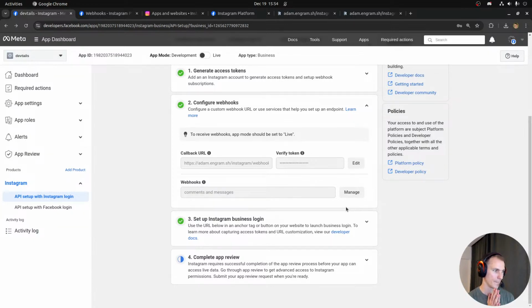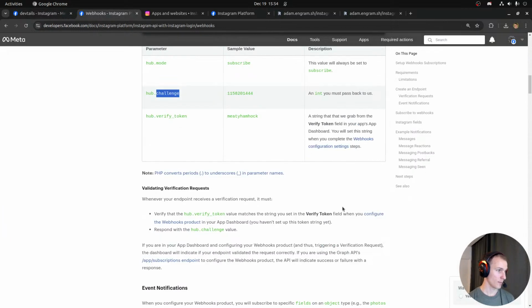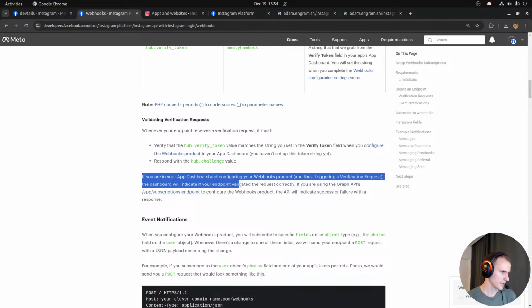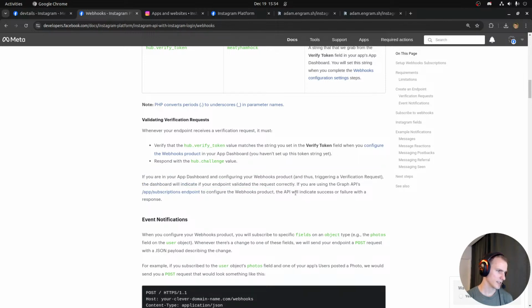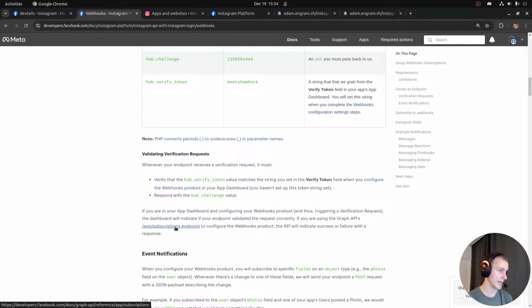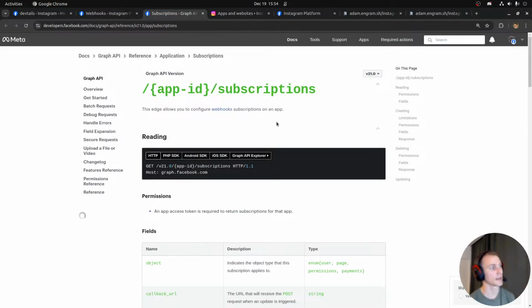Cool. Now, let's go back here. It's just like this whole process is constantly like, okay, I did this thing, but now how do I get back to what I was doing before? But essentially what we need to do is kind of defined here. Dashboard will indicate whether your endpoint was validated the correct request quickly. If you're using the Graph API's app subscriptions endpoint, which is what we need to do, that's what we want. So all of a sudden now, again, I need to open up a whole new one and be like, okay, what is this thing?